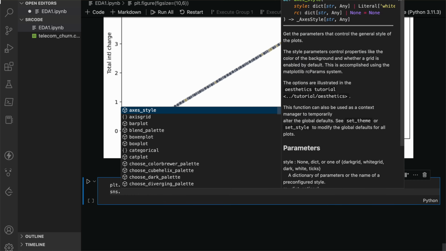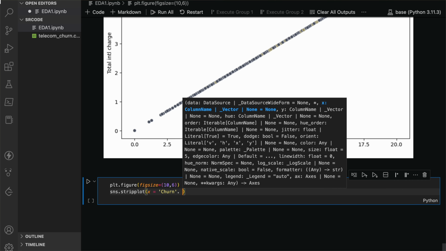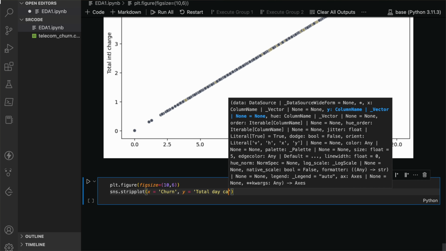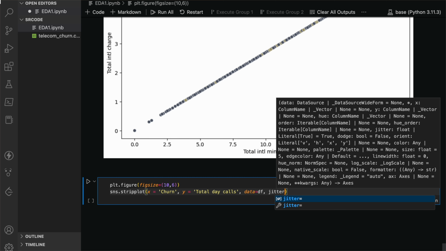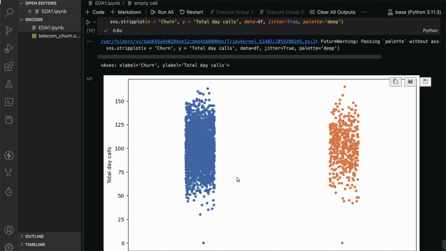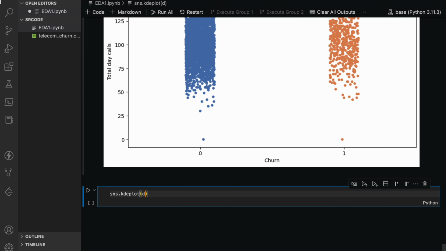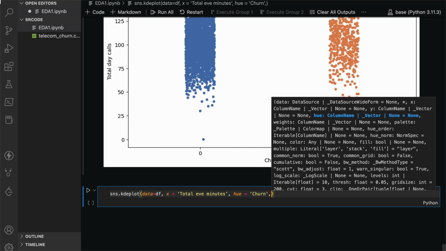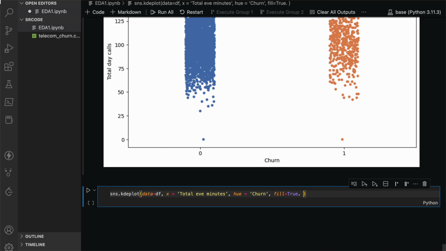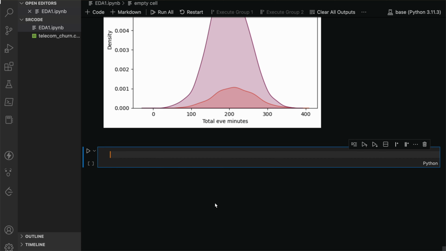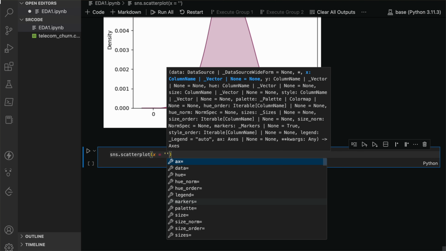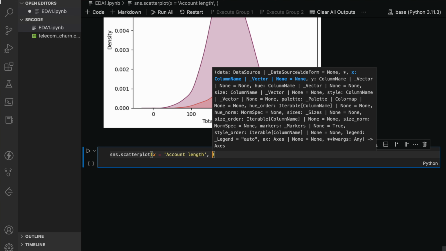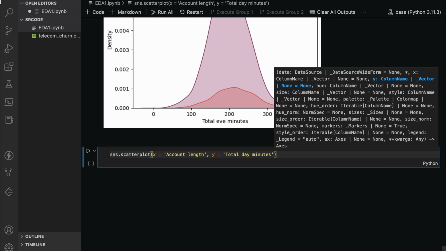Using a strip plot to visualize the distribution of total day calls for churned versus non-churned customers with added jitter. Plotting a KDE to compare the distribution of total eve minutes for churned and non-churned customers with smooth curves. Exploring the relationship between account length and total day minutes through a scatter plot with churn status highlighted.